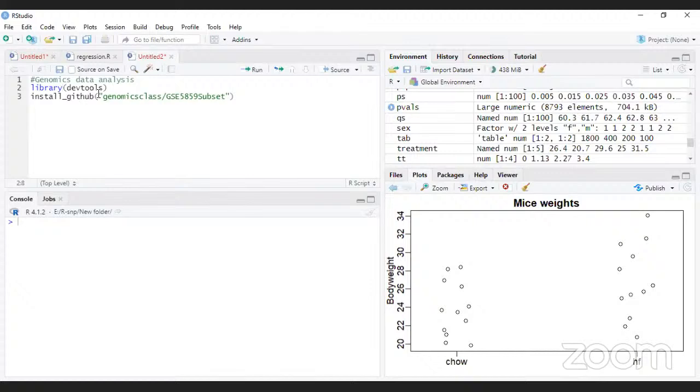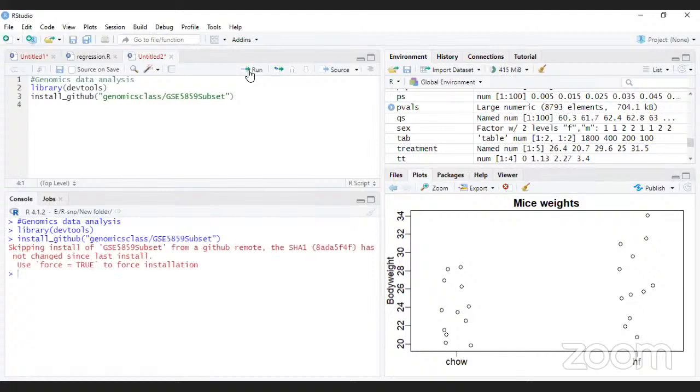If devtools is not installed, you have to install it. Done, everybody? Are you all doing this genomic data analysis? The regression, I think, is done actually. Yes, sir, installing devtools.